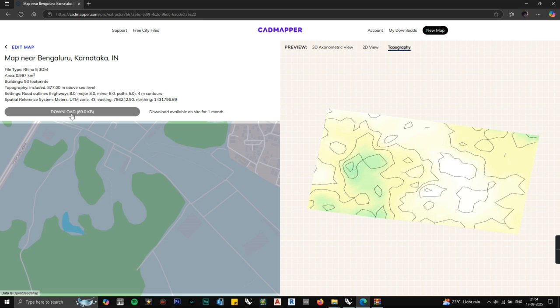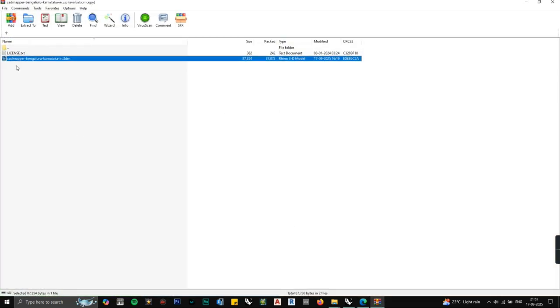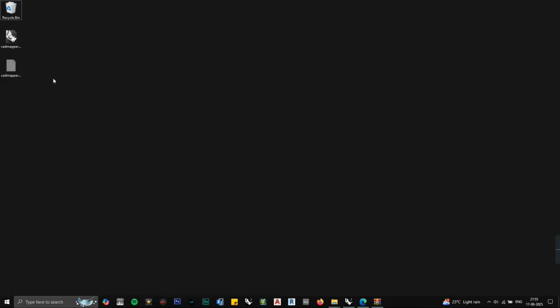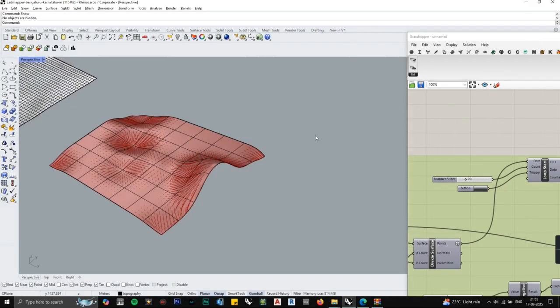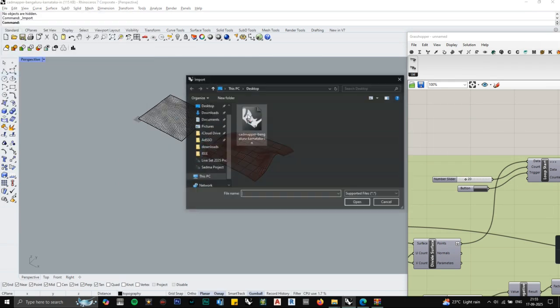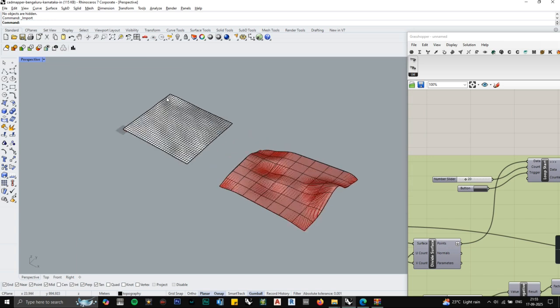Now, once I download that, I will get it in the form of a zip file, and I can extract that to my desktop. And this is what I have, something already here, and I can go to a fresh Rhino file and import it. Right. So I already have a file imported here.